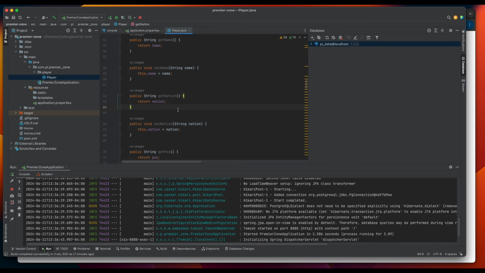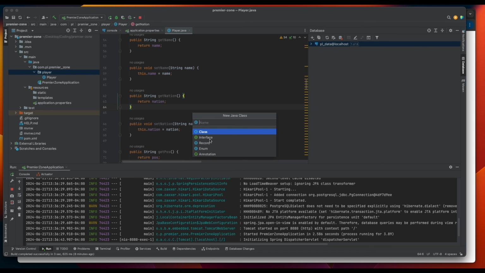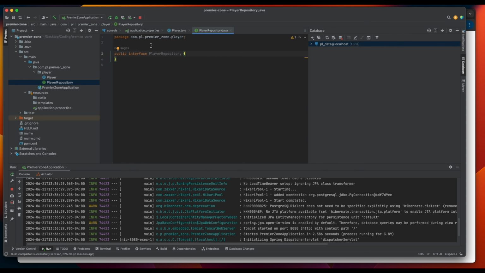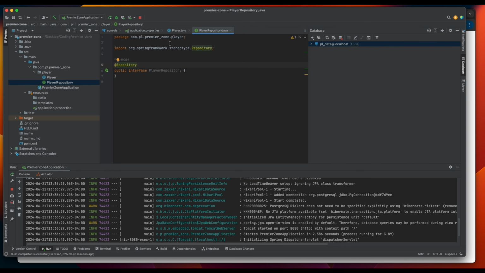Now we can move on to creating the repository. Inside the player package, go ahead and create a new Java class, but make it an interface, and we're going to call it player repository. @Repository at the top indicates that the interface is a Spring Data repository.